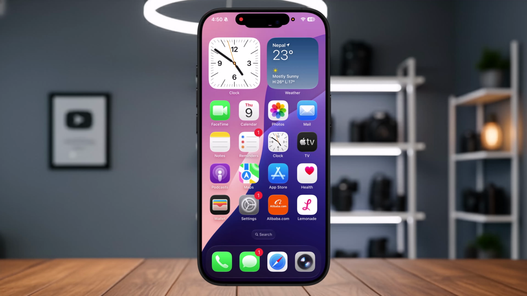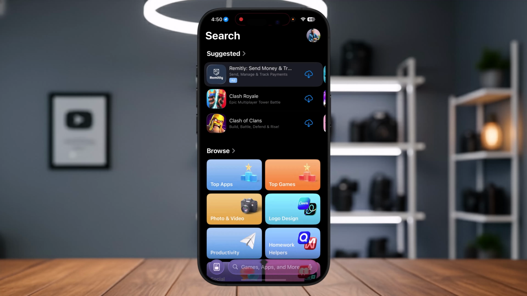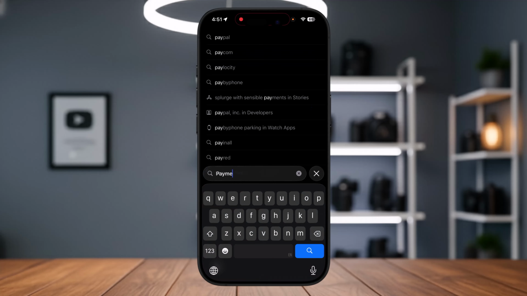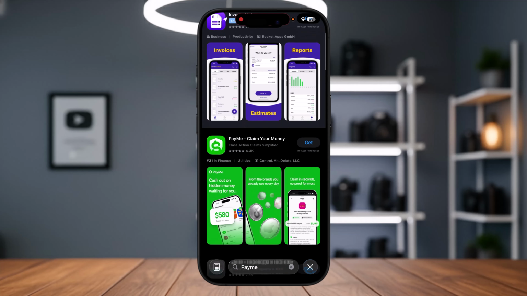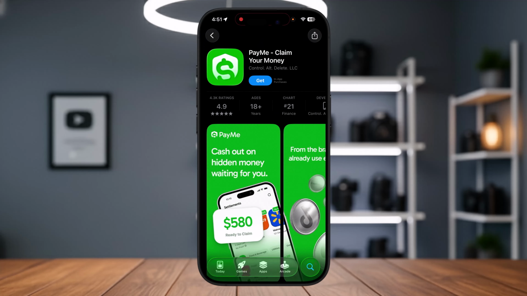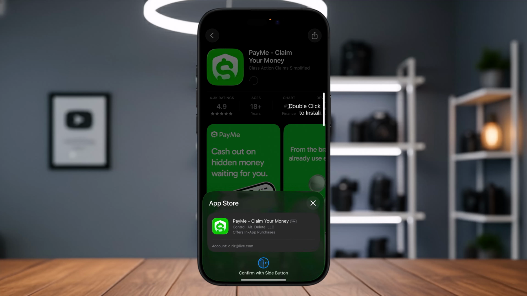First things first, simply go ahead and open App Store on your iPhone or Play Store on your Android and search for PayMe right over here. Once you've done that, as you can see, there is the wallet that you can find from Control Alt Delete LLC. All you need to do is simply go ahead and click on Get. And once you've done that, simply go ahead and verify that it is you and double click to install it.